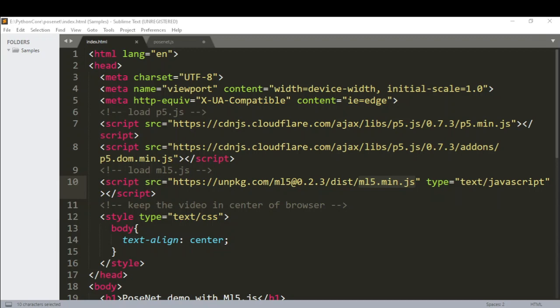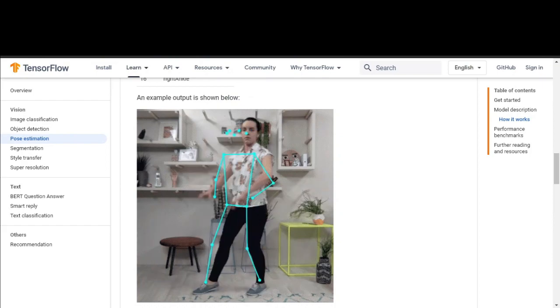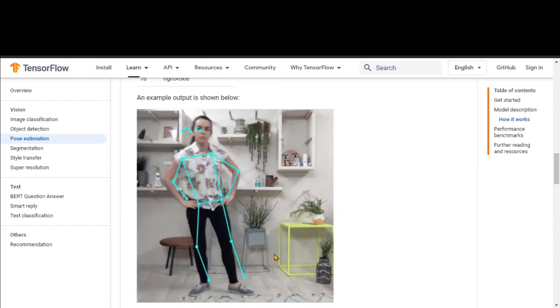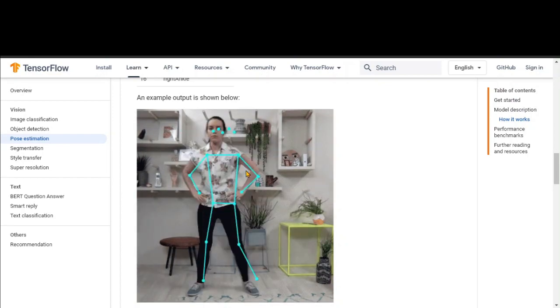Hello everyone. In today's video, we will see how to use the PoseNet model by TensorFlow. PoseNet is a vision model that can be used to estimate the pose of a person in an image or a video by estimating where the key body joints are located. To give an example, if you go on tensorflow.org, in the pose estimation section, this is the kind of output that we are able to see.